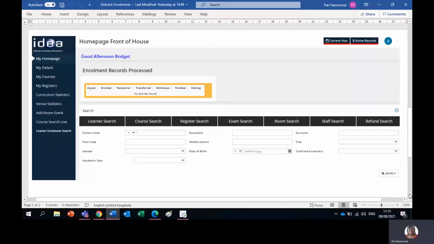So this is what your home page will look like. You have current year and active records buttons at the top. The fact that they're on is shown by the underlining in red. If that is grey, that means they're off. So you just need to click on them to switch them on. In the right-hand corner, you have a drop-down button, and that is where you'll find the logout option. Over on the left, you've got your menus, and across the middle of the page, you've got the search engine.